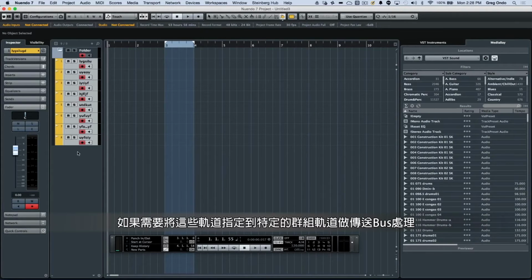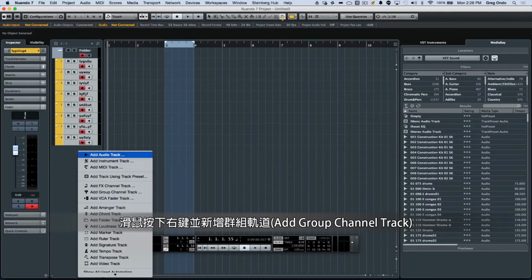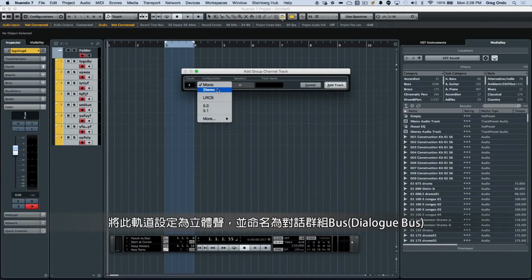Processing or further processing, I could right click and add a group channel track. We'll make this a stereo, and we can give the track a name, and we'll just call this a dialogue bus.